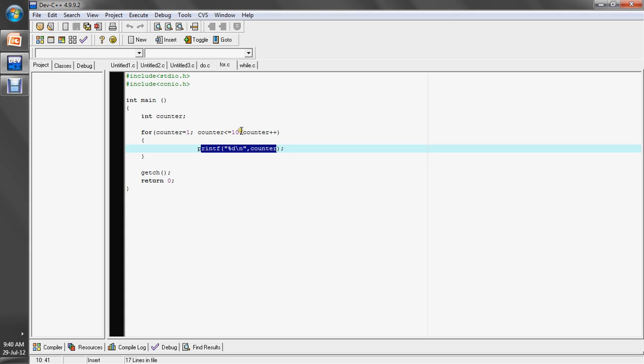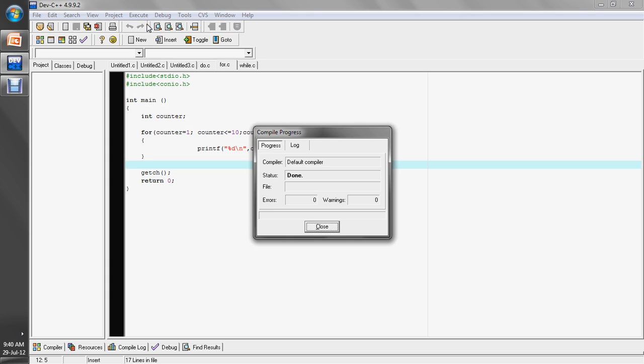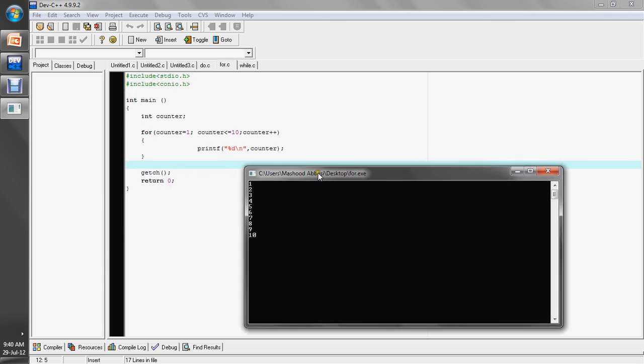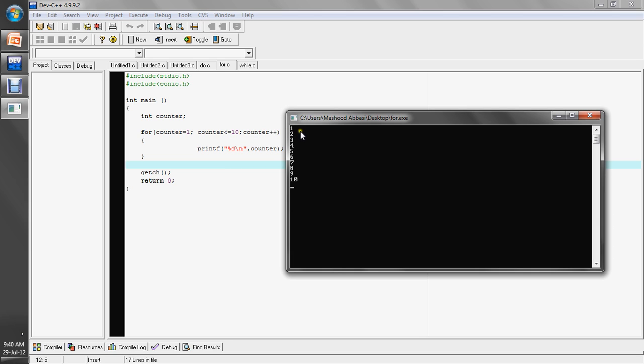In the last repetition, when the counter is 10, it will then become 11. 11 is less than or equal to 10? It is false. The loop is skipped and the control transfers outside the loop. This gets checked and this is returned. Now first of all, compile this. Yes, it is done. Now run. Yeah, this is the output of this program: 1 2 3 4 5 6 7 8 9 10.